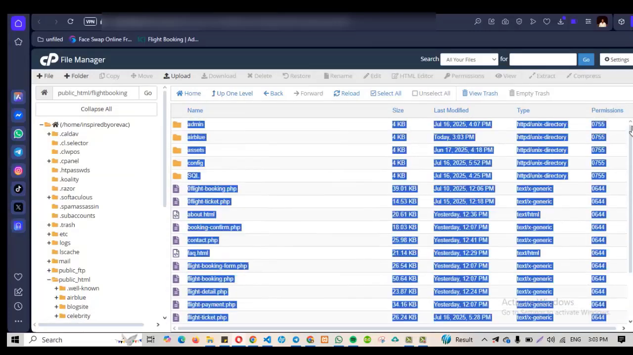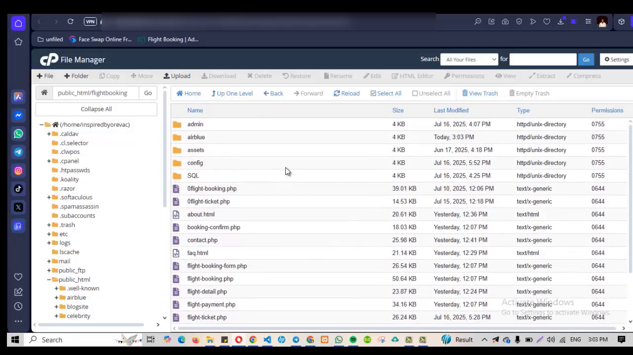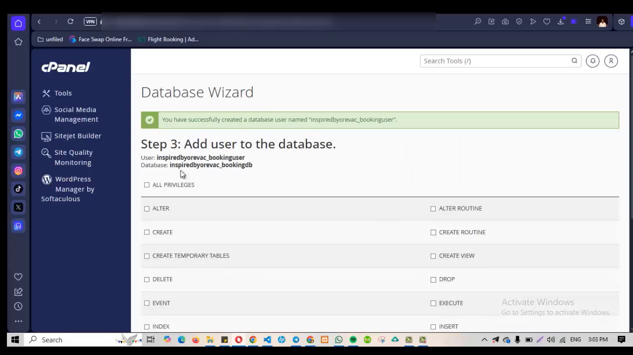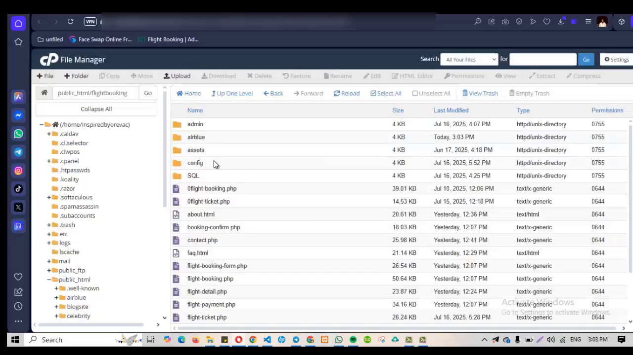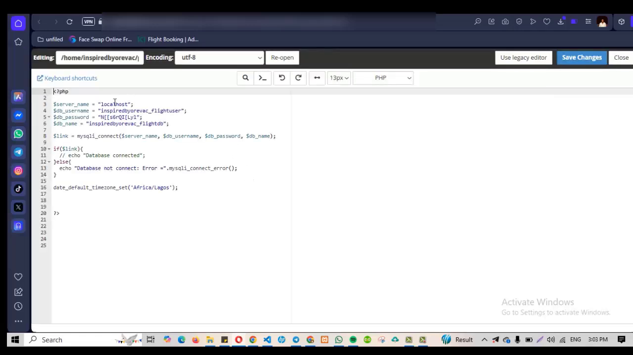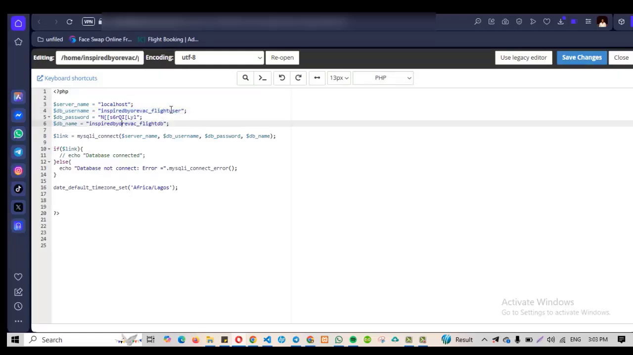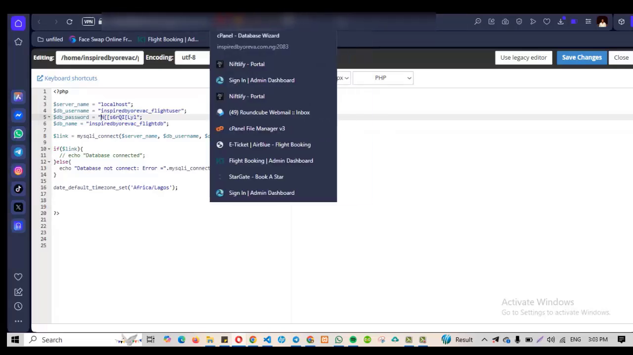So this is the file of all our websites, and from here we are going to be setting up our database. Let's input the details of the database we are still creating. Click on the config folder, right click on db.php and click on edit. This is where we'll be pasting the database name, the username, and the password we just created.